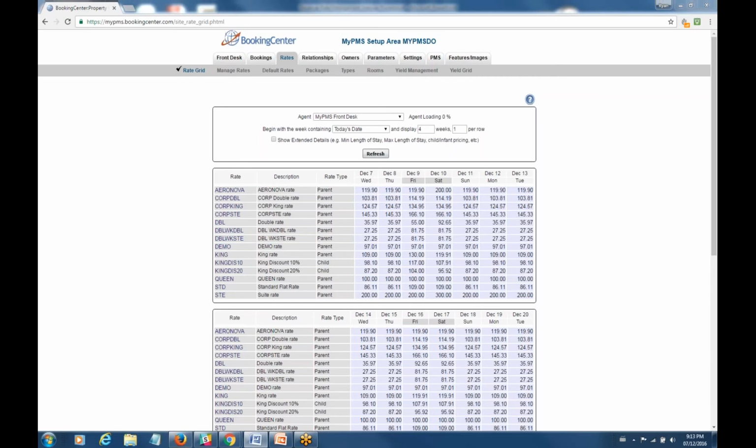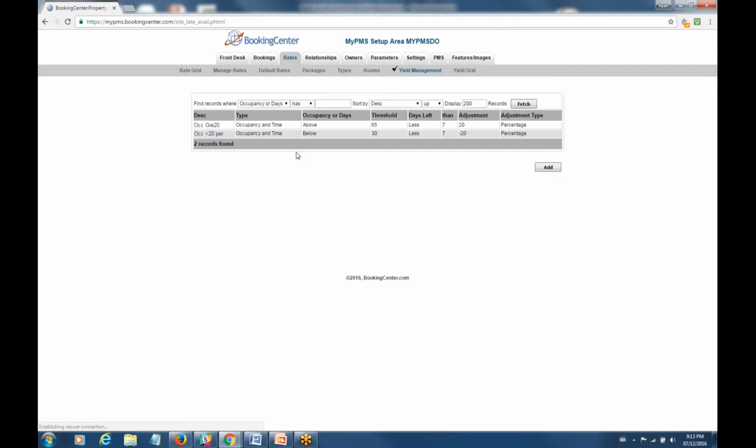So first and foremost, we're going to talk about the internal yield management within BookingCenter and how exactly that works. It is very simple, very turnkey. Once the actual module is activated, you'll see at the very top here, we have a yield management and a yield grid. Once it's activated within BookingCenter, we can help and work to set your specific yield goals.